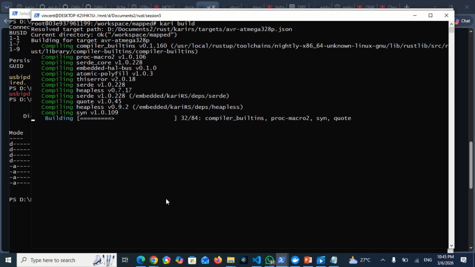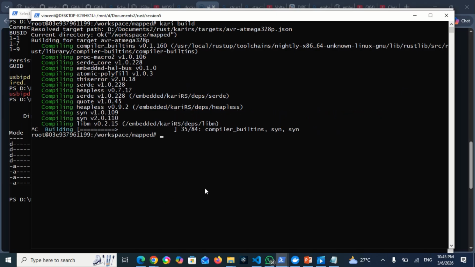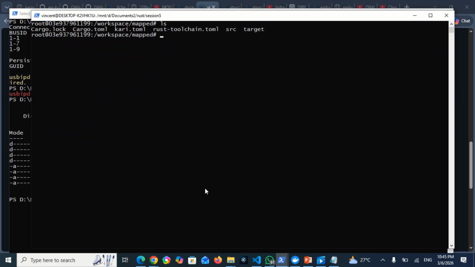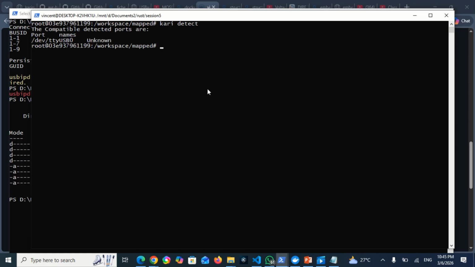So let me first stop that, and first ls. Okay, so now let's try running kari detect like that. Now, because we already mapped, we can see the port that we need. It is /dev/ttyUSB0. So I'm going to copy this with Control C.